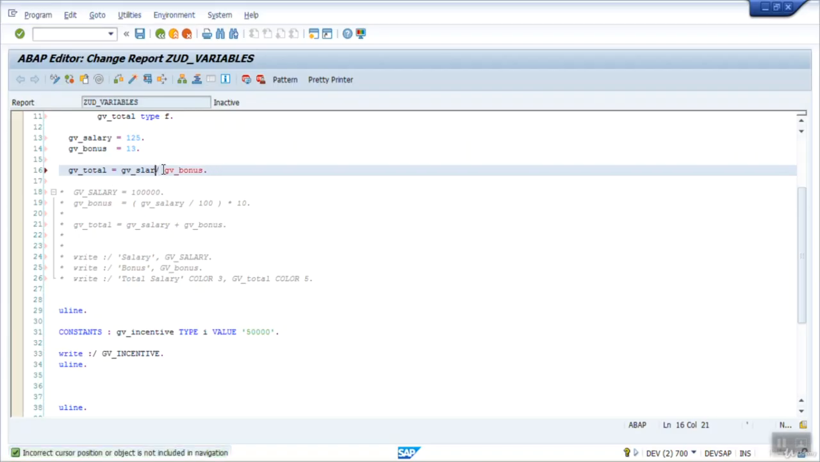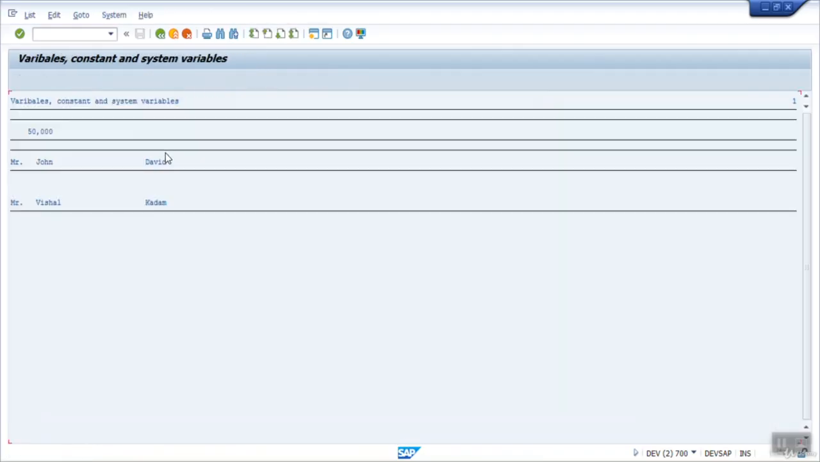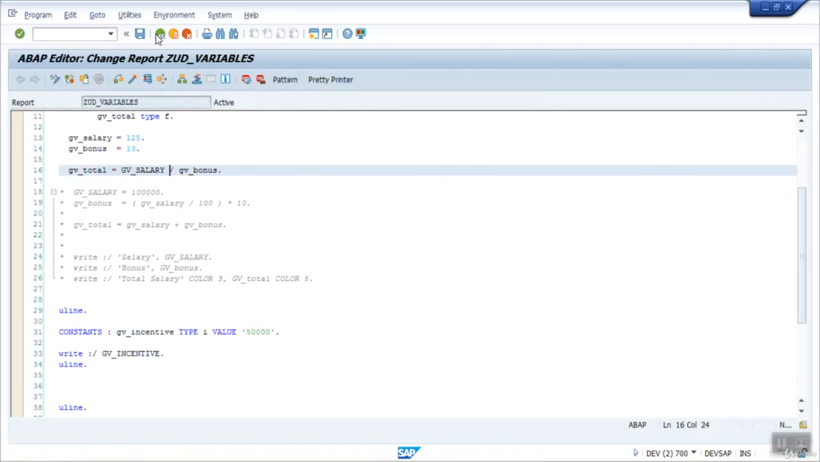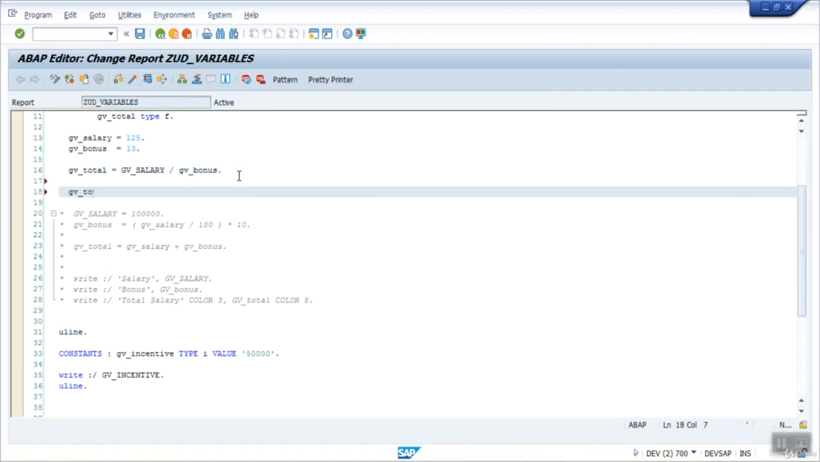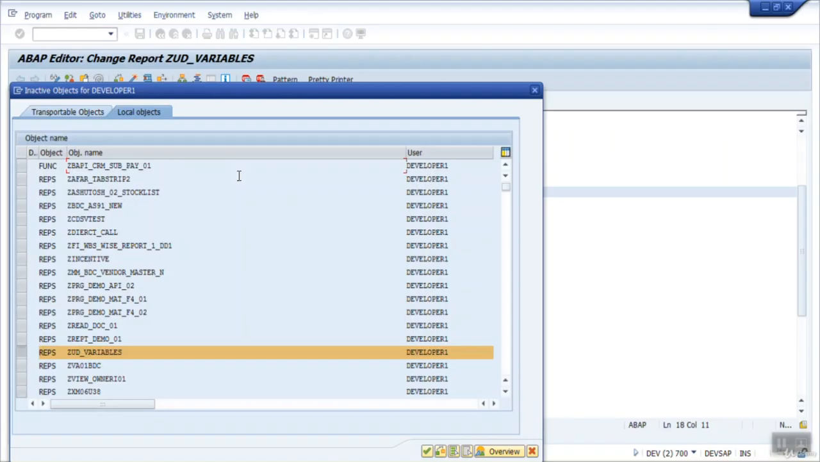There is some spelling mistake. GV_salary, save, activate, execute. Oh, I have not printed the value. Let me print the value. GV_total, save, activate.